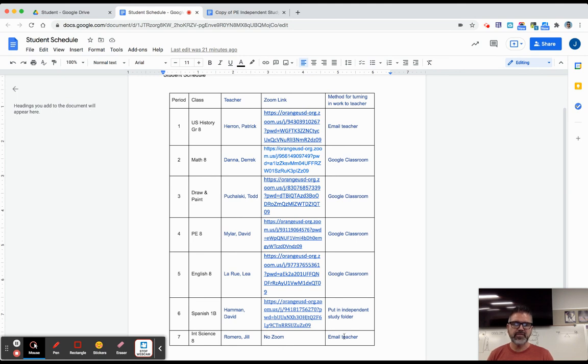And then you have Mrs. Romero, who also wants you to email her. So when you email the teacher, you can scan the document, take a picture of the document, and turn that assignment in to that teacher. Of course, you can get all of your assignments on Google Classroom. Ms. Romero does not do Zoom, so you will not be joining her for Zoom. Now, Zoom is not mandatory for independent study, but I strongly encourage all students to go onto the Zoom so you can follow along with the instruction that's going on in class.